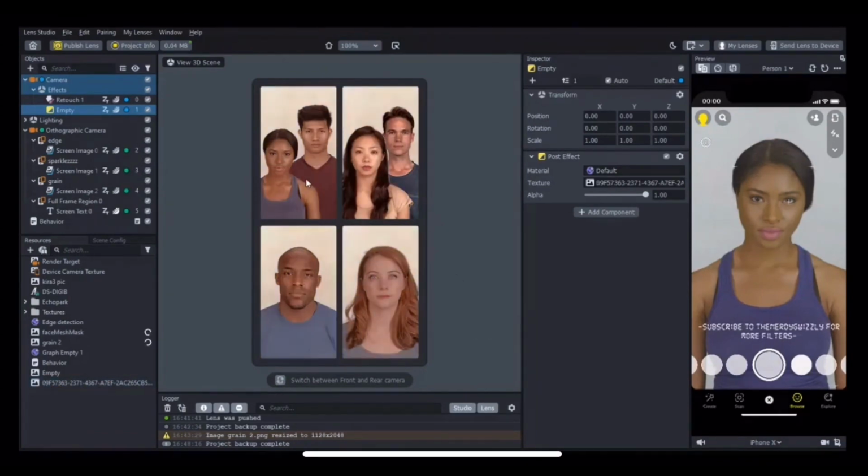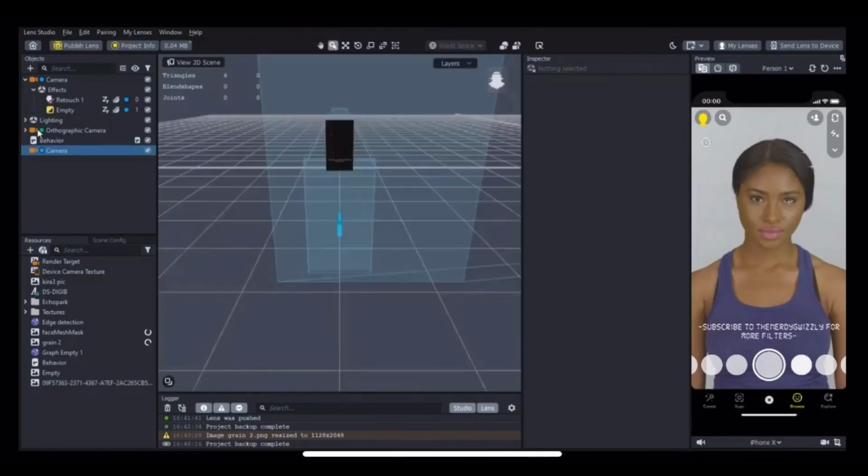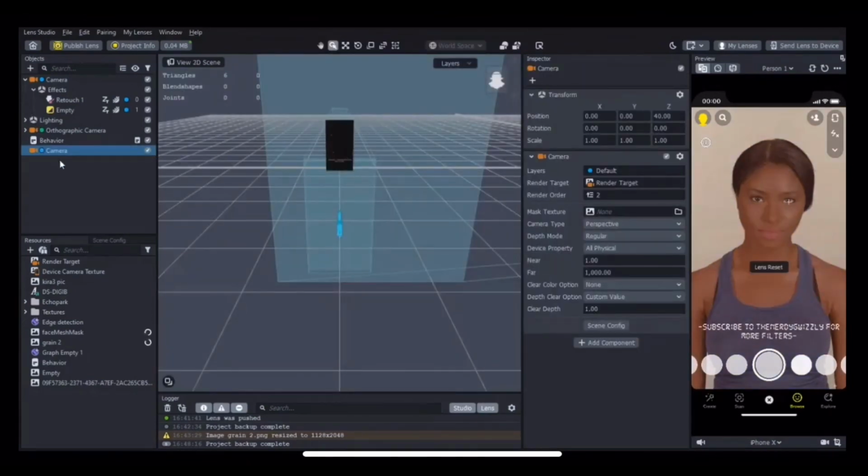And now you have your filter, but you cannot see it yet. So now what you're going to do is minimize everything and click on the gray space so that nothing is selected. Click on plus, then click on camera, and now you can see it. So there you go.